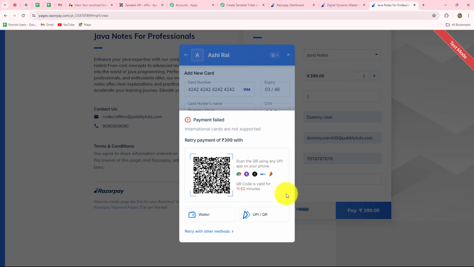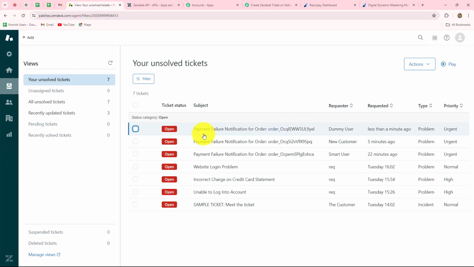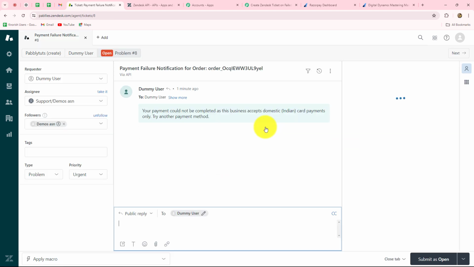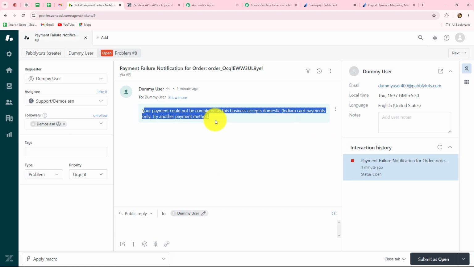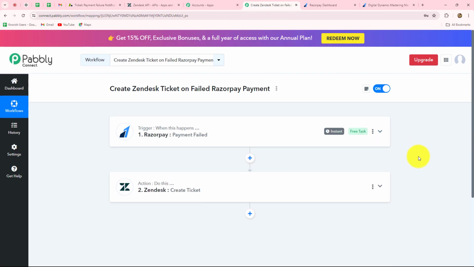So let's go and check whether automatically the payment failed issue is created as a ticket inside Zendesk or not. So here I'm going to refresh the page once again. And yes, here you can see that once again a new ticket is created over here recently along with a new order ID, and here is the requester name along with the date. So when I'm going to open the ticket, here we have the description as well. Alright, so this means that our connection is absolutely successful and our workflow is also running fine.